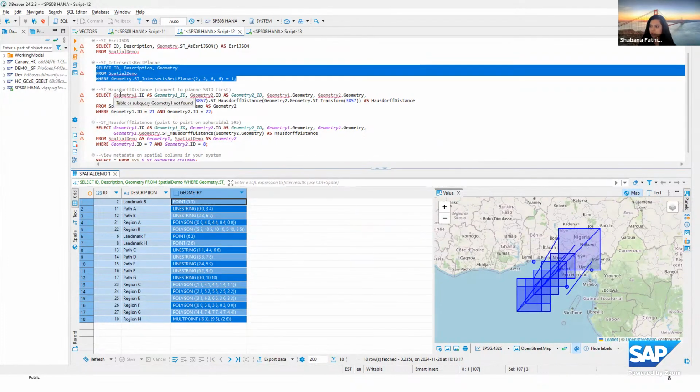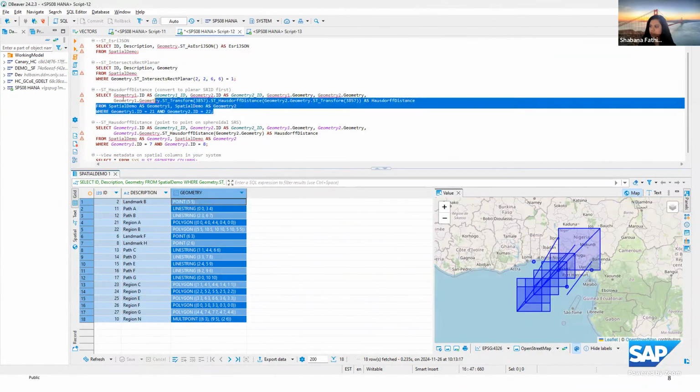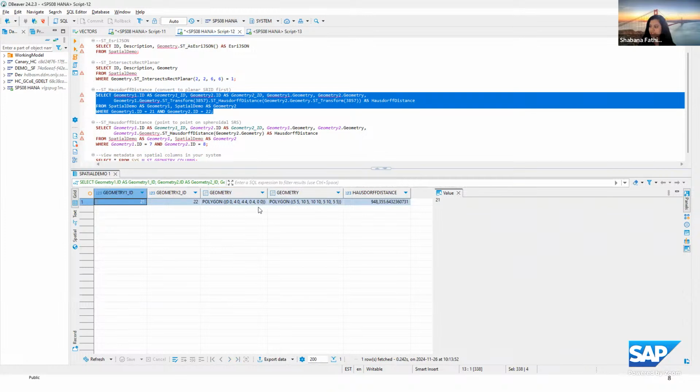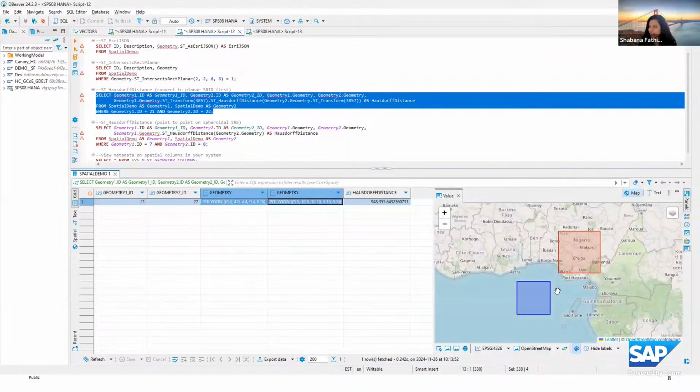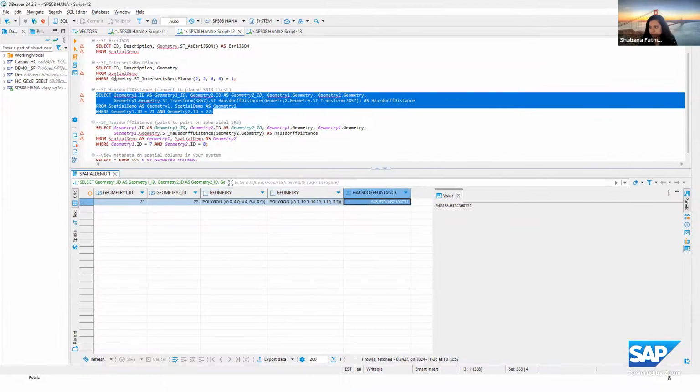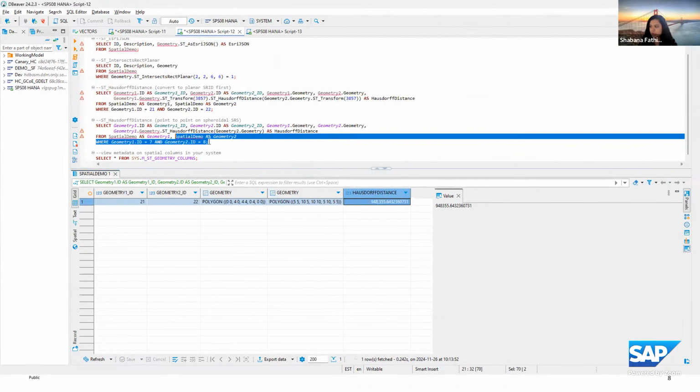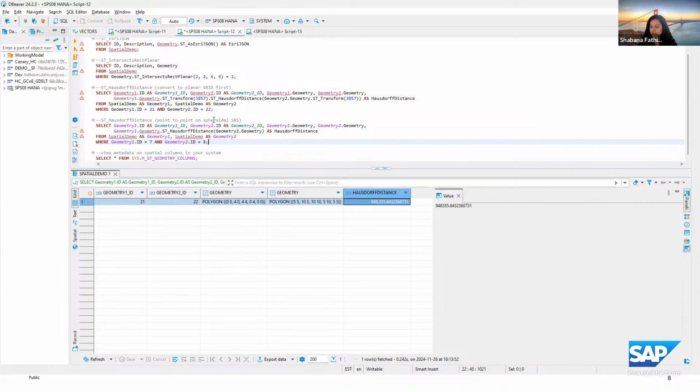And the next one is the Hausdorff distance, where I am basically calculating the distance between two geometries, in this case two polygons that I am considering. One is a square and the other is another square in a different area. You can definitely see I have received back my distance, the worst case distance between these two polygons in meters. And that was on the planar formula, right? So if I would want to do it on a sphere SRS, that is also possible.